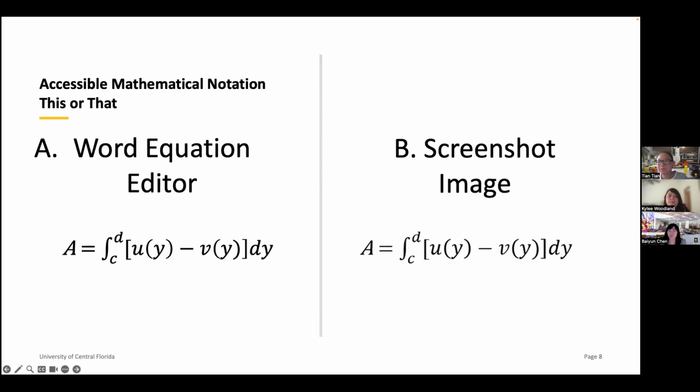Now let's do a little bit of a fun game. It's called This or That. We have two displays of the same integral equation for estimating the area between two curves. Which of these two equations is more accessible, A or B? A is an equation created using the Word equation editor, and B is a screenshot image of the equation. Please type your answer in the chat window. I see A's all throughout the chat room. You're absolutely correct that A is more accessible since it can be read by a screen reader.